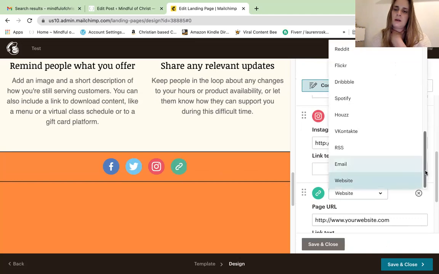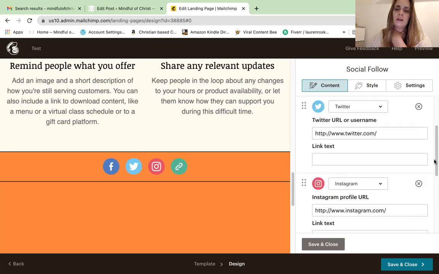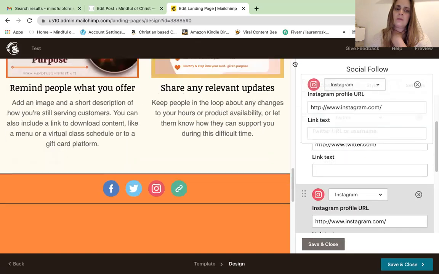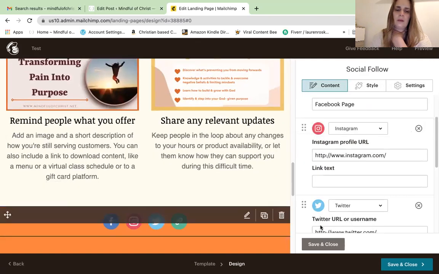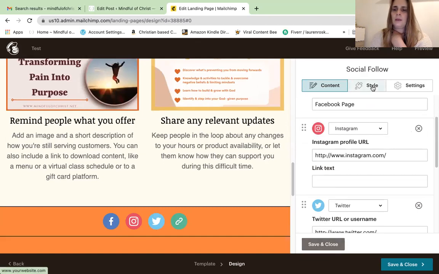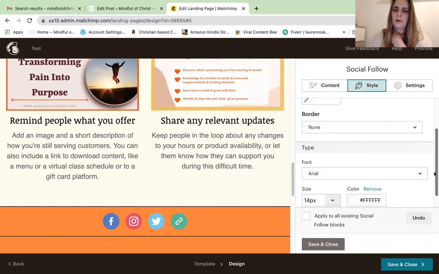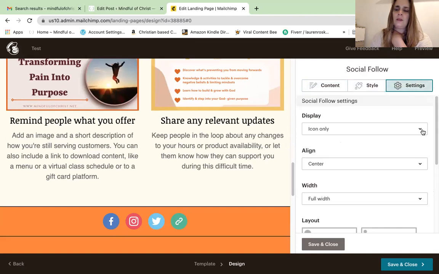The options are all on here, and you can use any of those services and add the link to your handles. And if you want to rearrange it, you can literally grab it over with these dots and move it around. You can change these around. And again, style, you've got container, you've got the background, border, font, settings. You can change this as well.